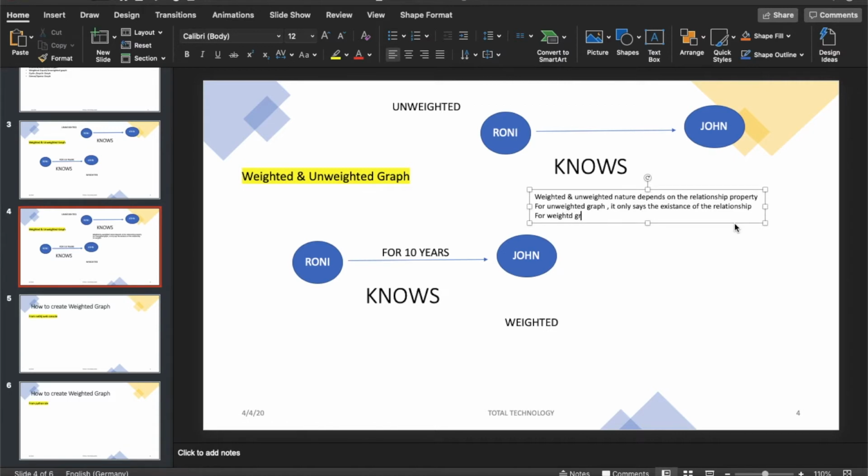a weighted graph it says the existence and property of the relationship.